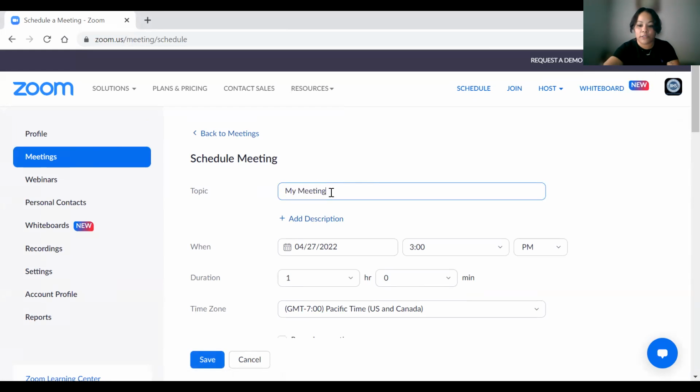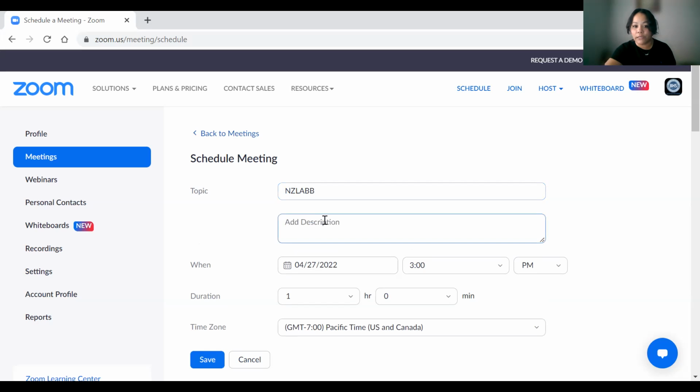So for the topic, we're just going to say our topic is navigating Zoom like a big boss. So whatever your classroom topic or your meeting topic is, you want to put that there. Underneath that, you can add a description. So it could be something brief where you say, hey, join us at this time. If it's a workshop on how to create a resume, you can add in the description, like make sure you bring a copy of your resume, things that they need to prepare for ahead of time. You can add that in the description.